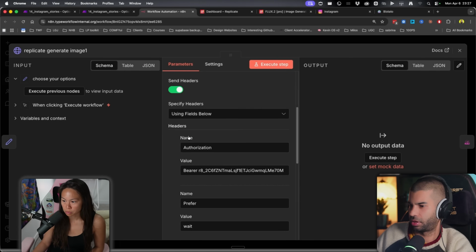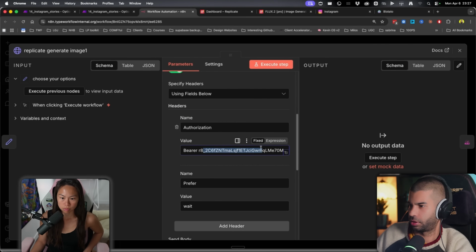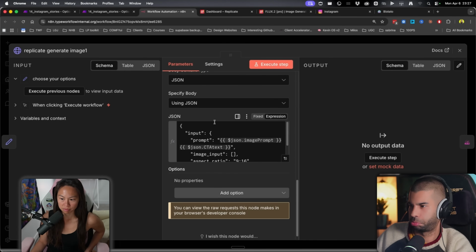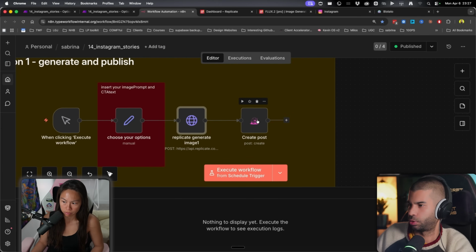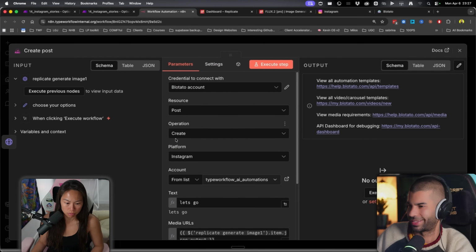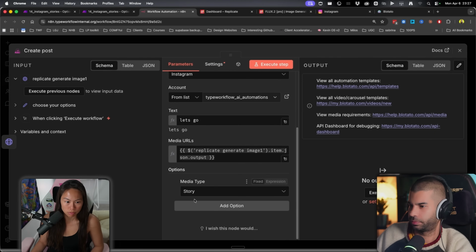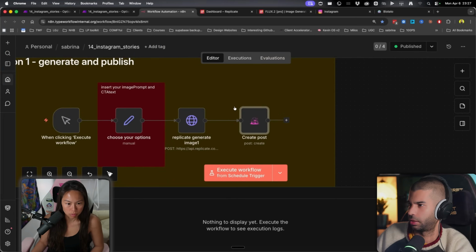Once we run that, it would call the same Replicate image generator. Same idea. We have the API key that we would just need to put in there. And then this is pulling directly from the choose your options node, so you don't even have to touch anything in there. Once that grabs the image, it then creates the post on Blotato or on Instagram via Blotato. So same idea. We're doing stories and then that would go live.